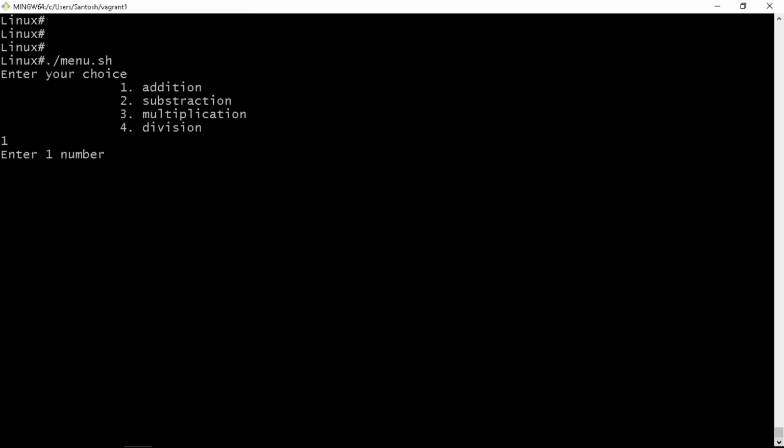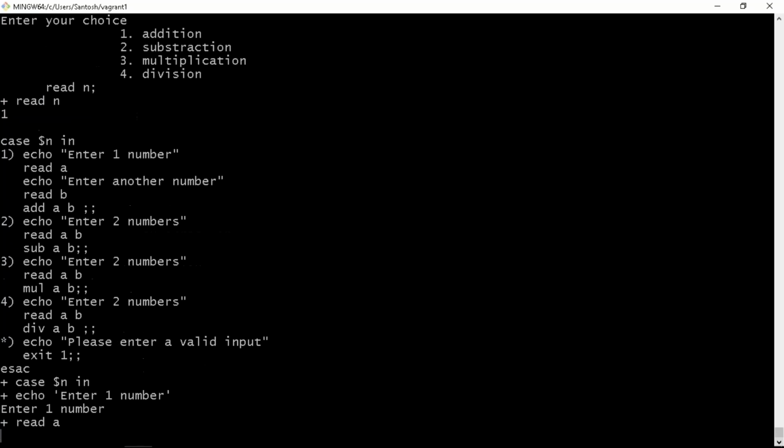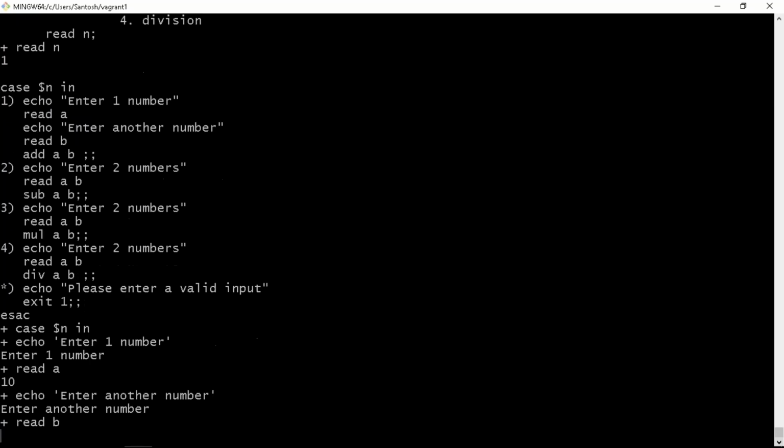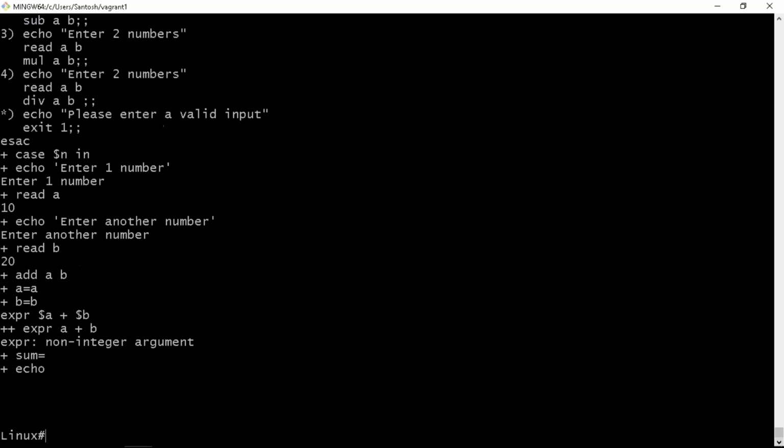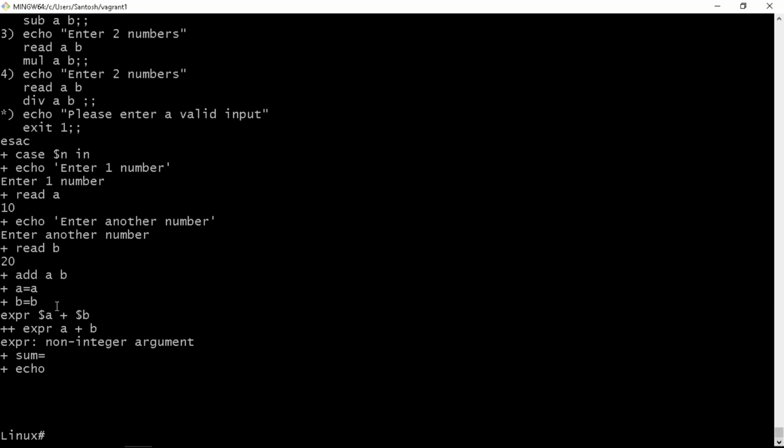So enter 2 numbers. Addition, enter one number, let us say 10, and enter another number 30. Okay, still it is failing. So we enable debug mode and see what is the problem. bash -vx menu.sh. Okay, so read n, so 1, enter a 10, enter b 20. So where is the problem? Expression a is equal to 1, b is equal to b.